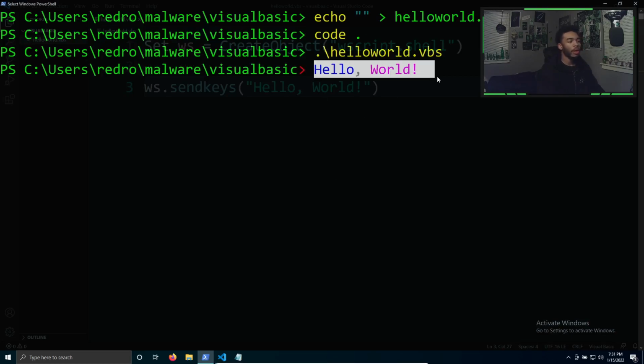outputs this hello world, but it didn't actually output it. It's not printing it. It's typing it out on our keyboard. This hello.vbs ran, and then it typed it out. It controlled our keyboard basically and typed it out. Now it may look like it printed it out.